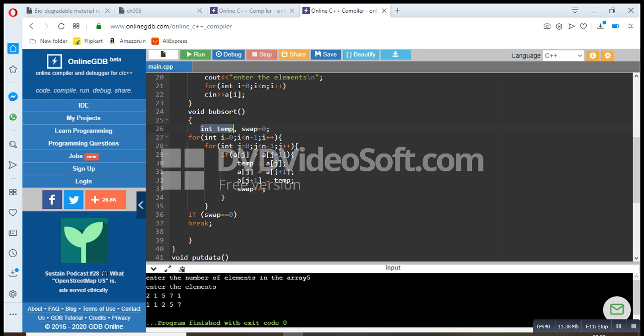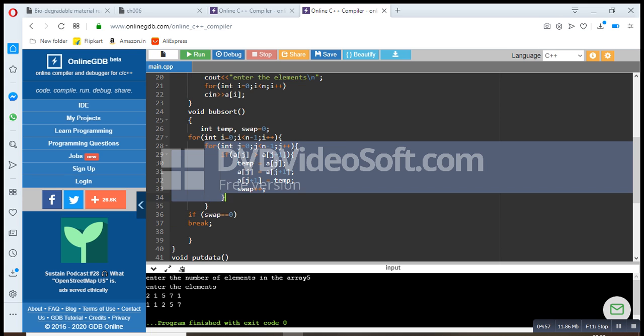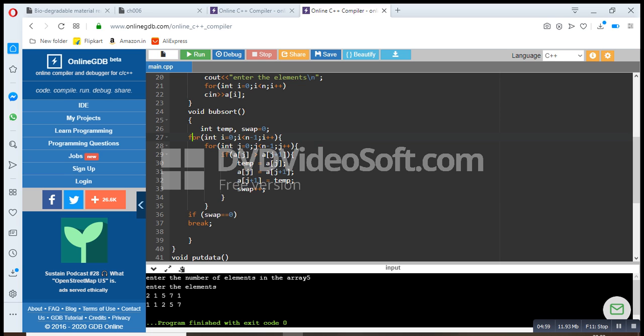And also we are using a counter for counting the swap, so the counter should be initialized. So we are just declaring swap equal to 0 here. When a swap happens, the counter becomes 1. And this is for the inside for loop, the first pass. Then it has to go to the next pass.